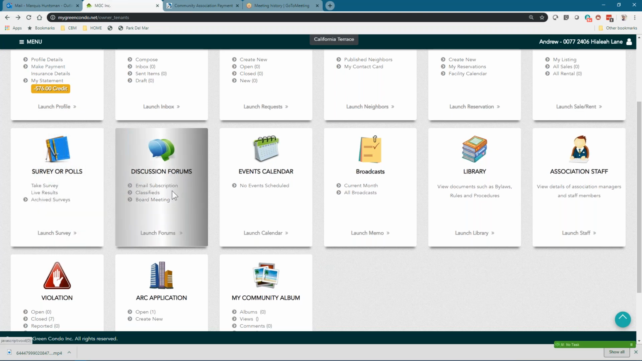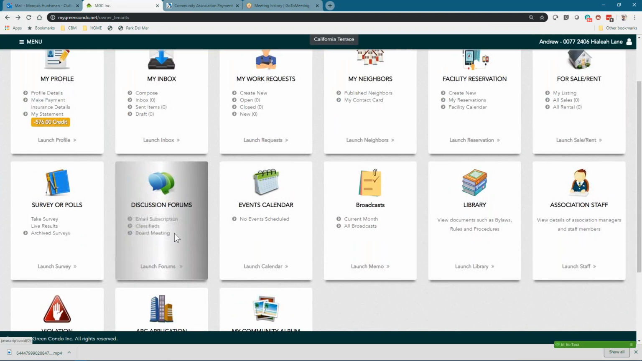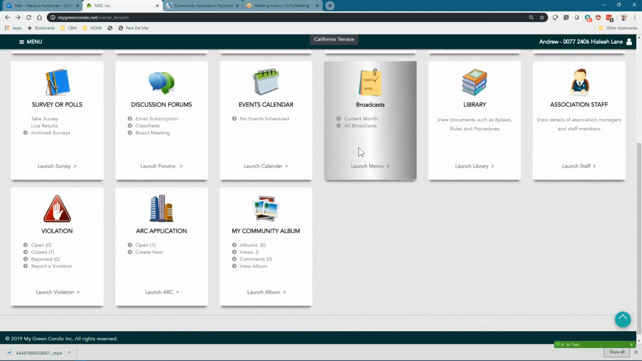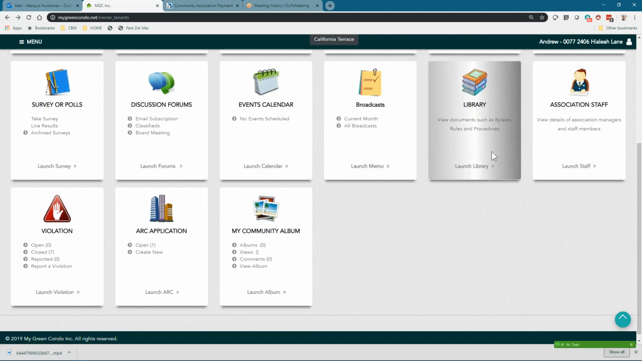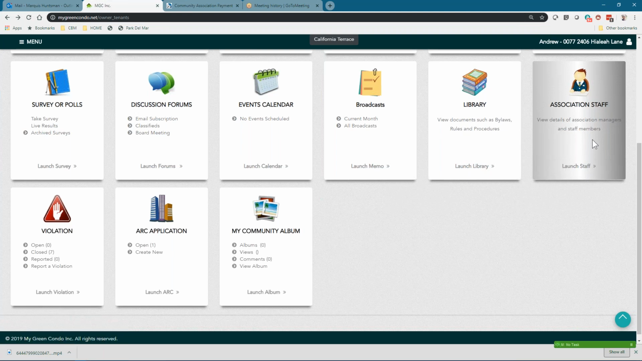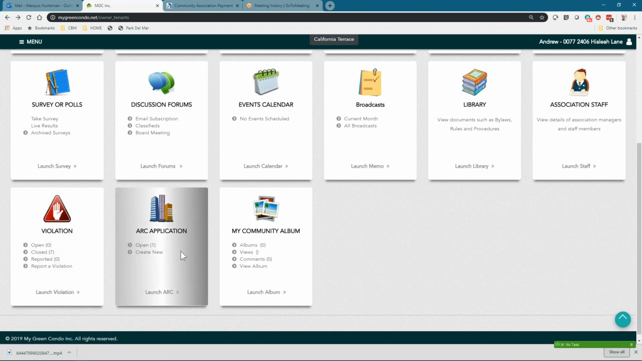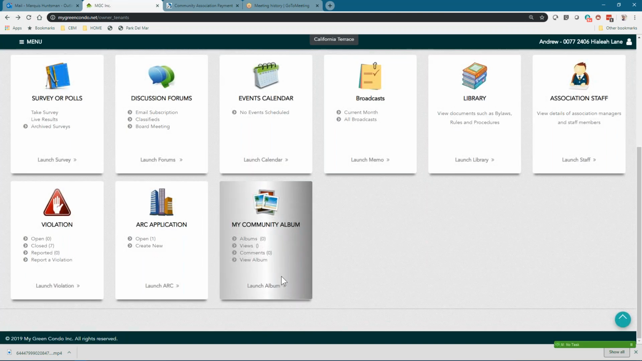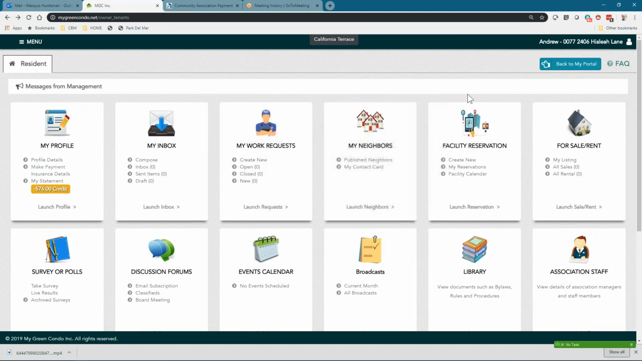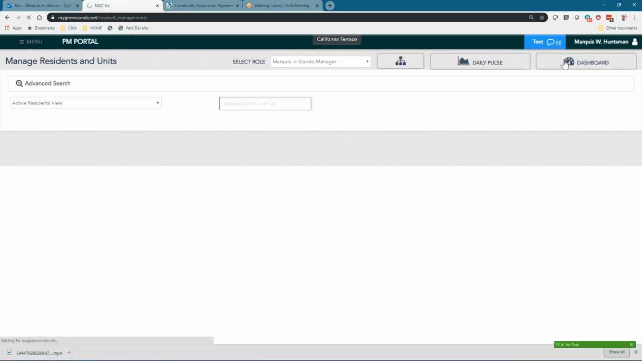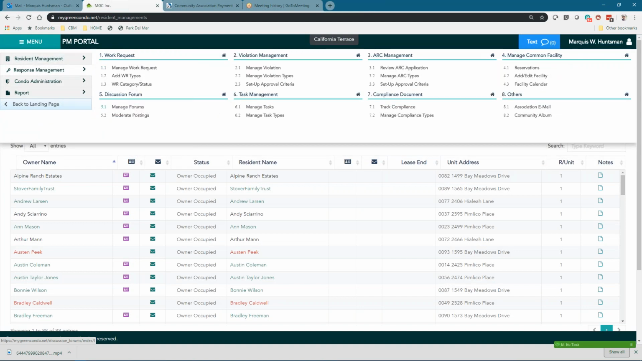So here's a survey screen. Currently don't have one active for this property. Discussion forums, event calendars, broadcasts. I can see all the broadcasts we've done. Library is where they see their documents. The association has, the staff has information about who the manager is and maybe their admin assistant. These are the violation history in this case for this property. And then, looks like a pending architectural application. And then my community album, if that's being used. So now I can go back to where I came from and back here on my main screen, my residents and units.